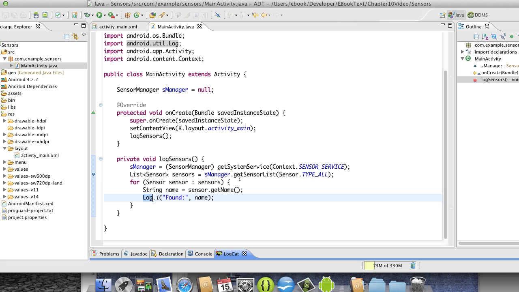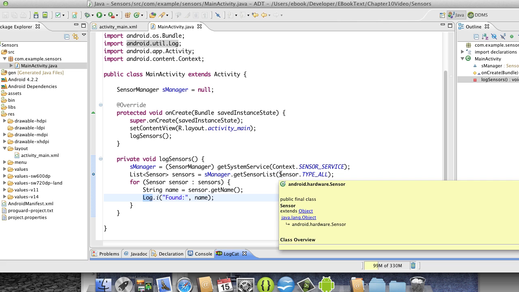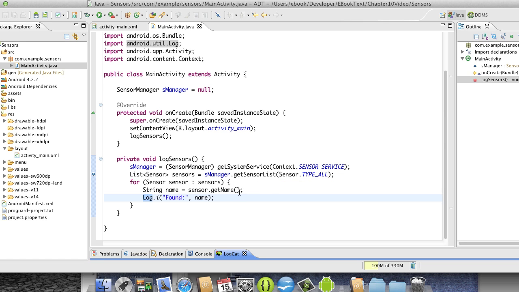So get sensor list is going to return a list generic, and we want to get sensor.typeAll because we want all the sensors that are available on this particular emulator, or on this particular device. Actually, you would never really run this to find out what's in an emulator, but be that as it may. And then for each element in that list, we're getting the name by calling get sensor get name. We can also get other properties. Sensor has many different getters for the various properties. And then we're just logging out that name.